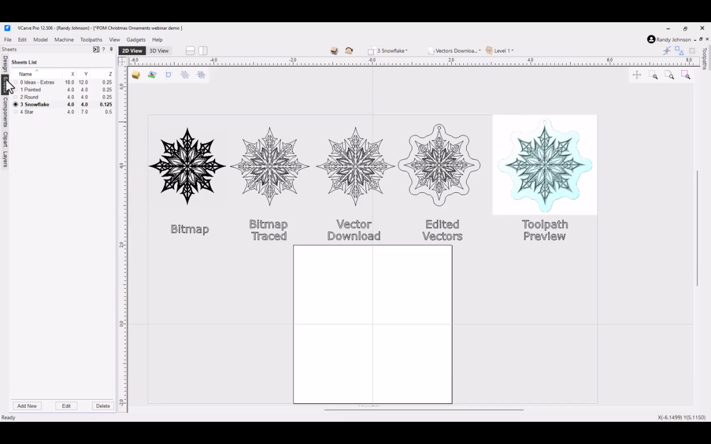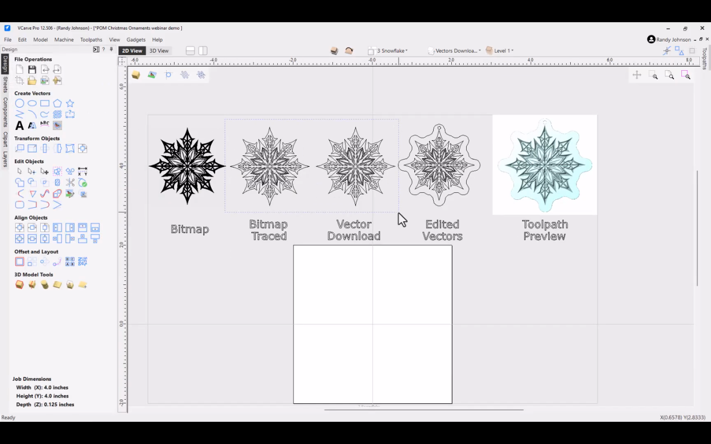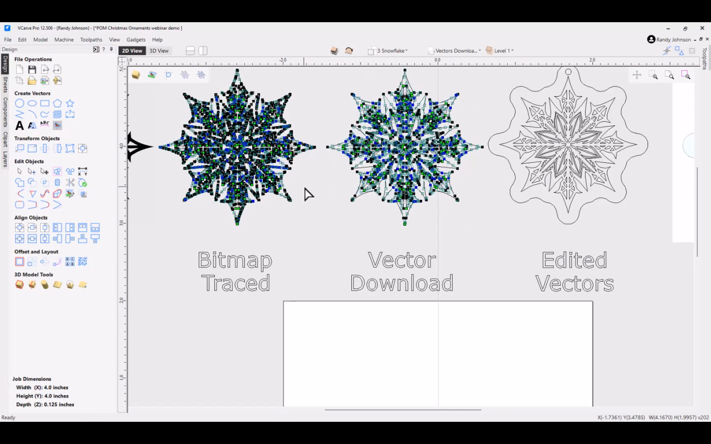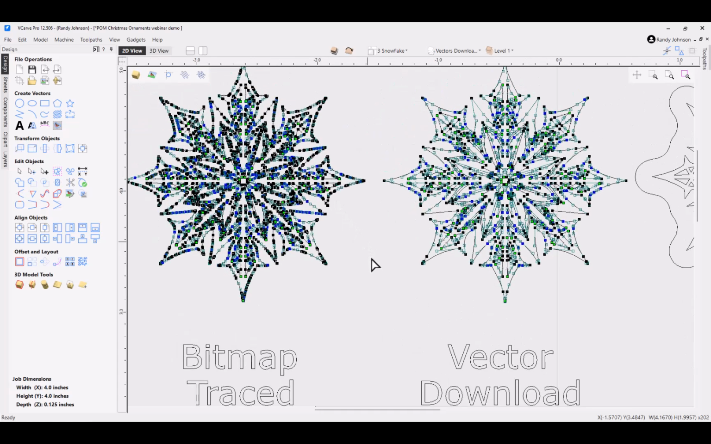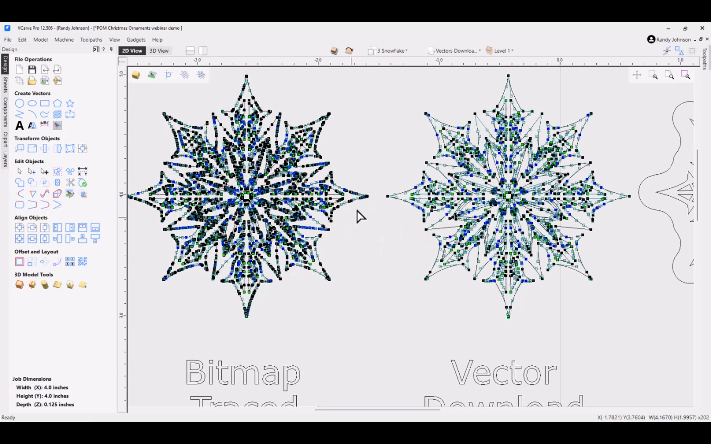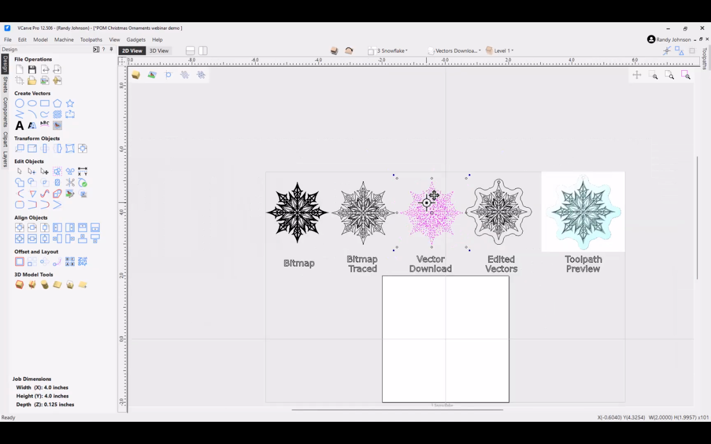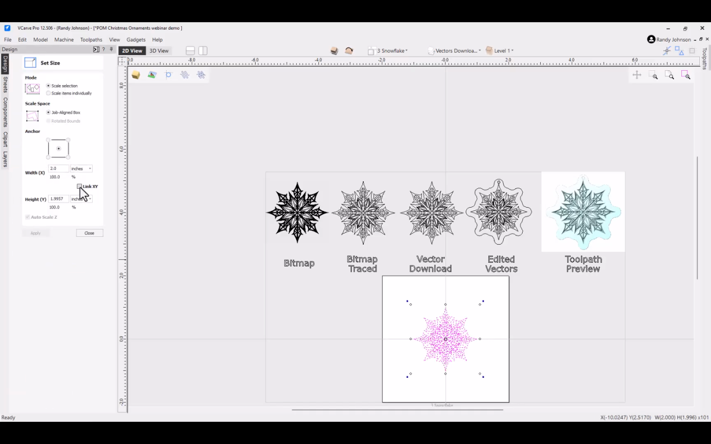So let's do our usual check on this. Let's select those two, do a node edit preview. And once again, if we zoom in, we can already clearly see the difference between those two. So I'm not going to spend any time with the traced one. I'm going to go straight to the vector one. Select that one. Exit node edit for a minute. And drag a copy down to the middle. Center it, and let's enlarge that. And let's link those and make that 3 inches approximately both directions. There we go.